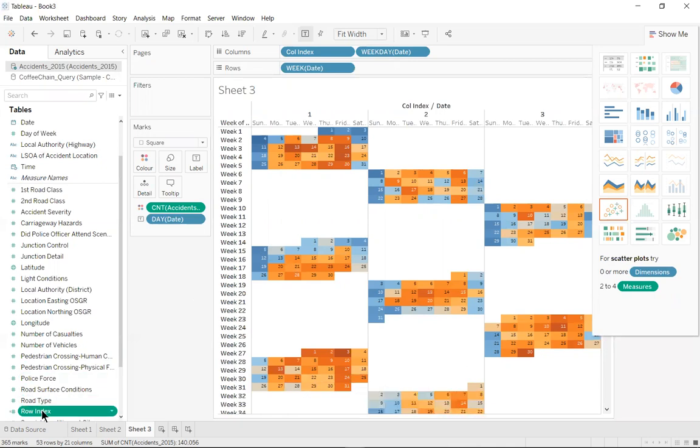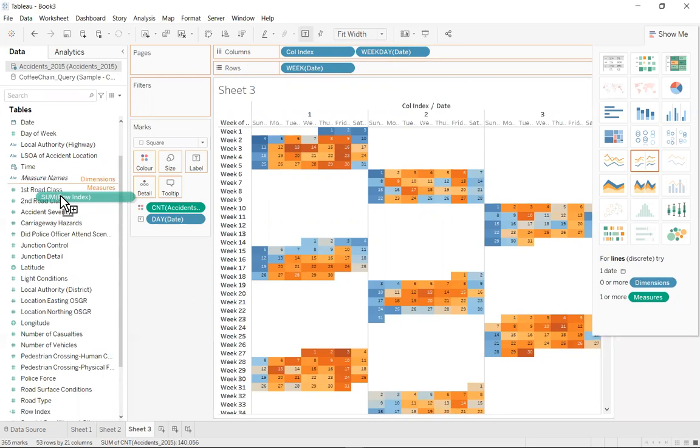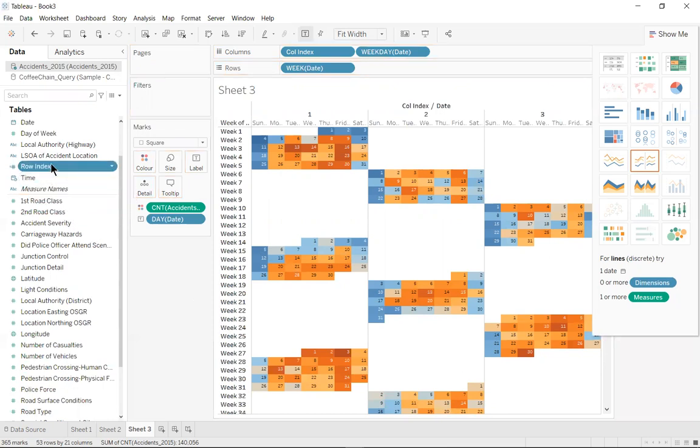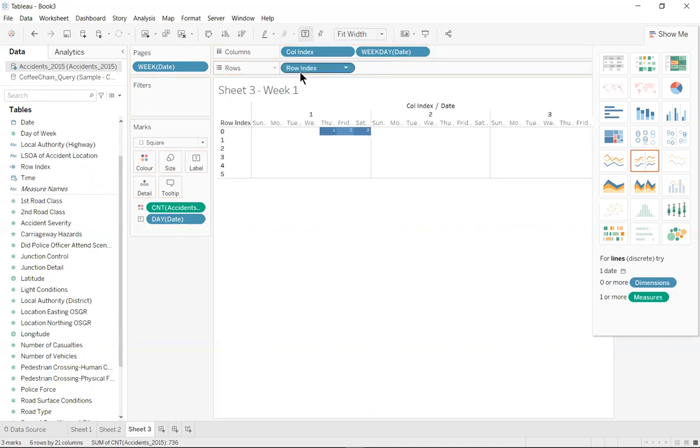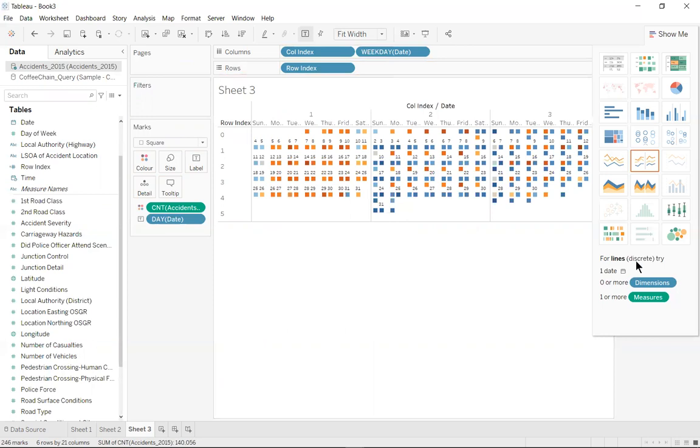Right, again, we want to drag the row index from the measures to the dimensions. Once you have it in the dimensions, we want to replace the days. So we can take this out and replace it with the row index. Okay. Right, so there you have it.